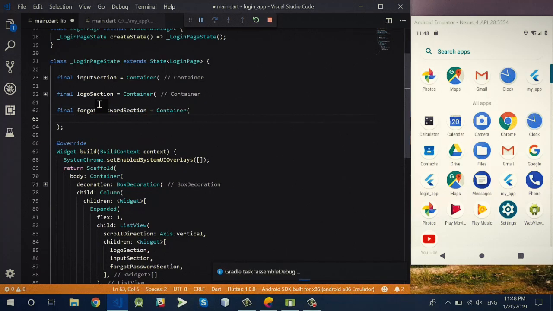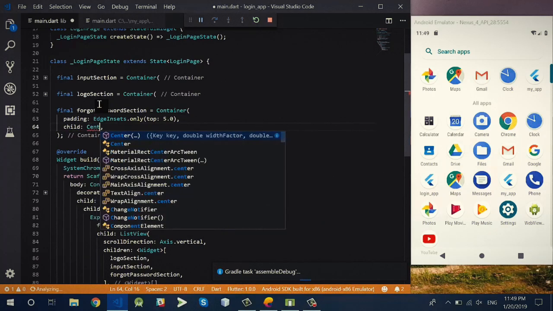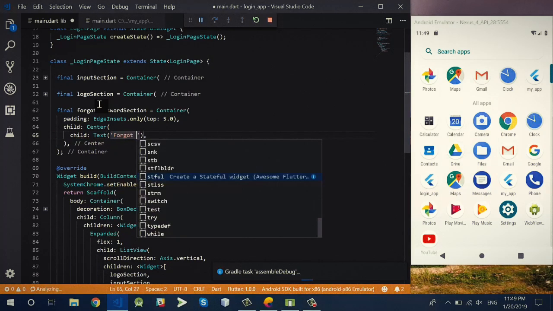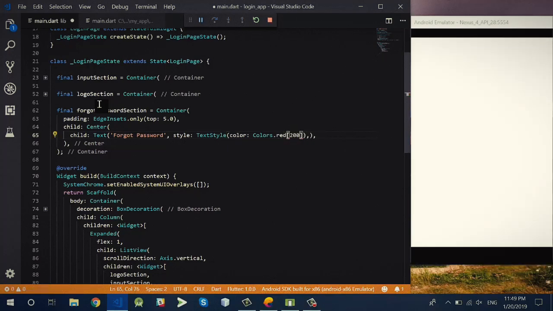Same like the input section, we have a container, and also we will add some padding from the top, and then in the center of this container we will have a text, and the text is forgot password. And let me set the style of this forgot password section, which has a color red.